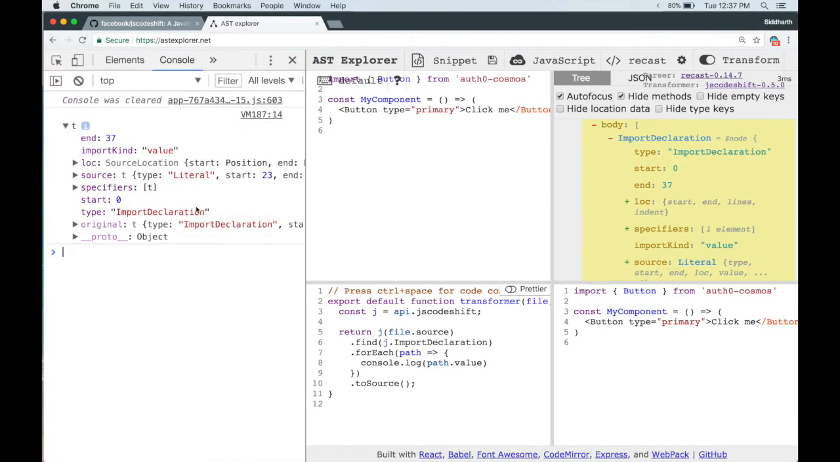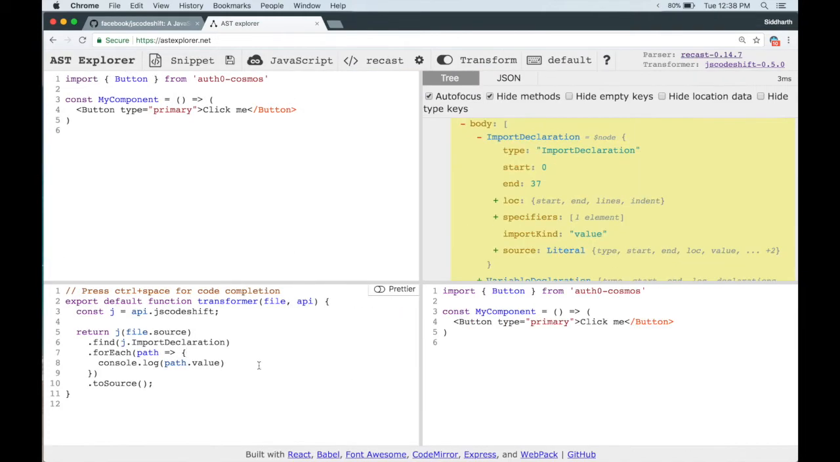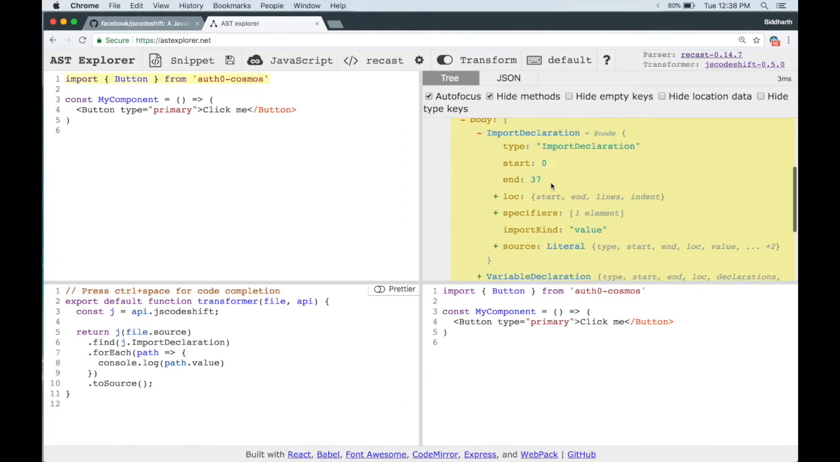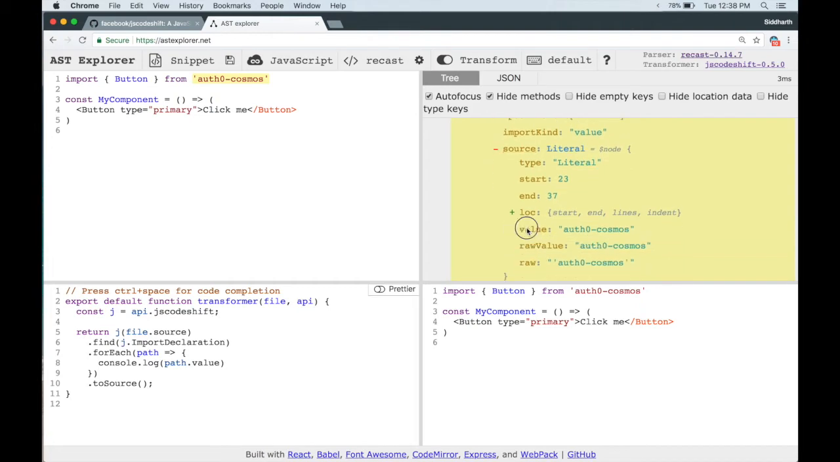You see a bunch of scary things, but it matches the same syntax tree that we have there. So we're on the right path. Now, what we want to do is inside this import declaration, we want to change the source. The fun thing is it highlights where you are. So source is what we're looking for. We go inside source, and this is the value. This is the thing we want to change.